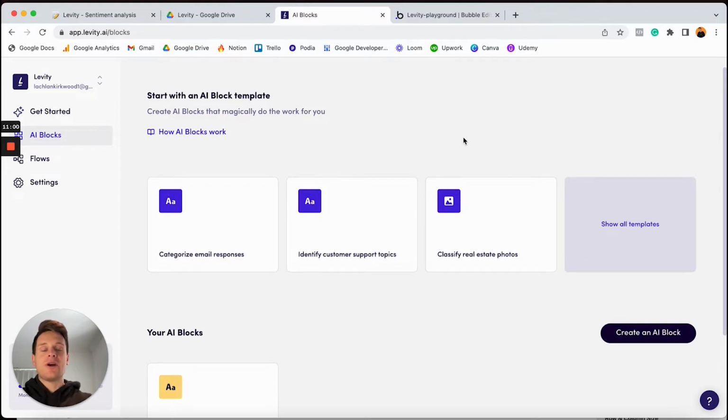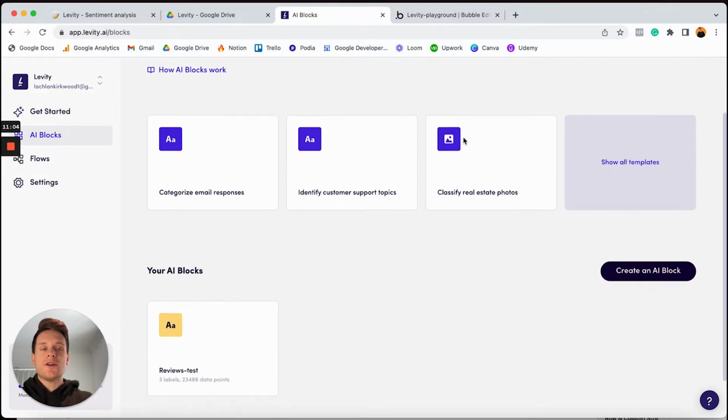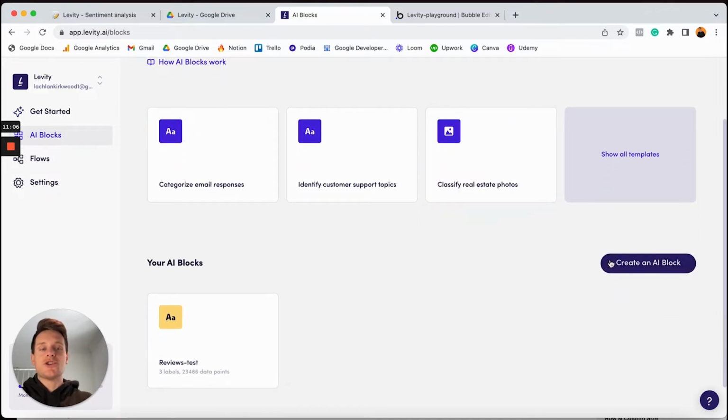And now at this point, if you have signed up for a Levity account, we're going to scroll on down to this button here, which is going to prompt us to create what's referred to as an AI block. And now an AI block is just Levity's way of referring to, I guess you could say, the actual machine learning model. So this is where the brains of your AI model is going to be created. So within a block, it'll allow you to determine what type of machine learning model you want to create. In our case, of course, it's going to be a sentiment analysis model.